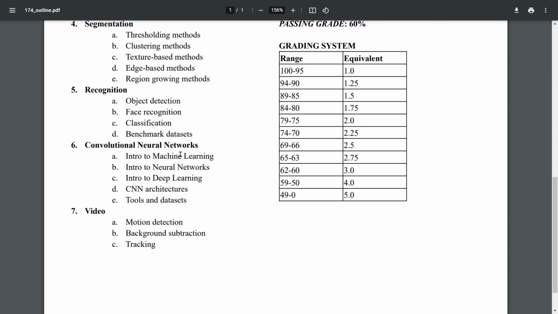So before we do that, we of course need to have an introduction to machine learning, introduction to neural networks, and to deep learning. So if you've heard of these terms before, neural nets, deep learning, CNN, then this part should be of interest to you. Okay, so we'll talk more about architectures of CNNs and what are the tools and data sets that are available for us.